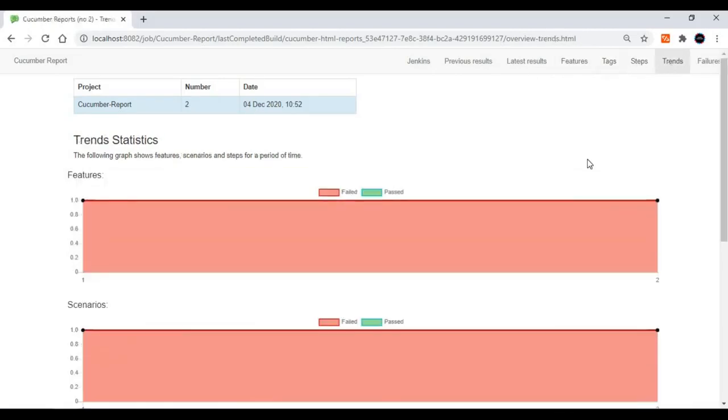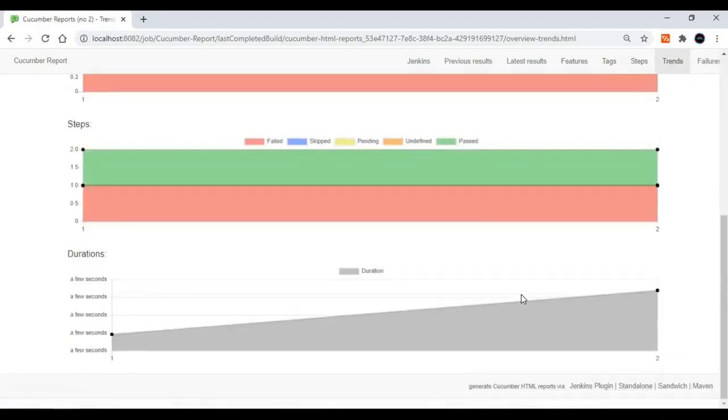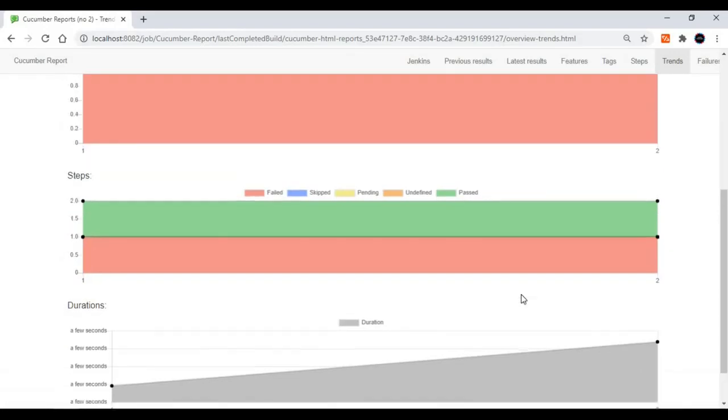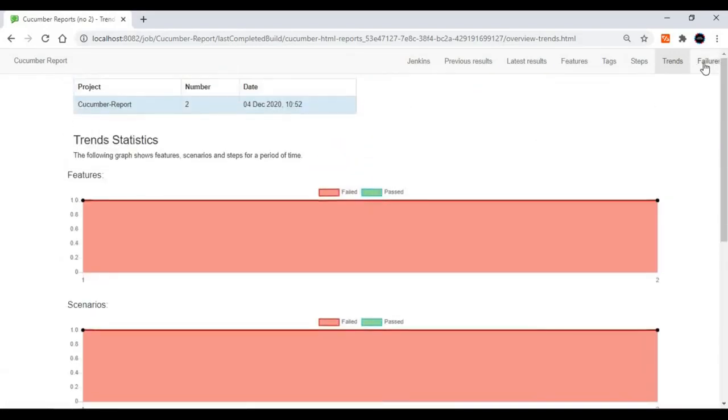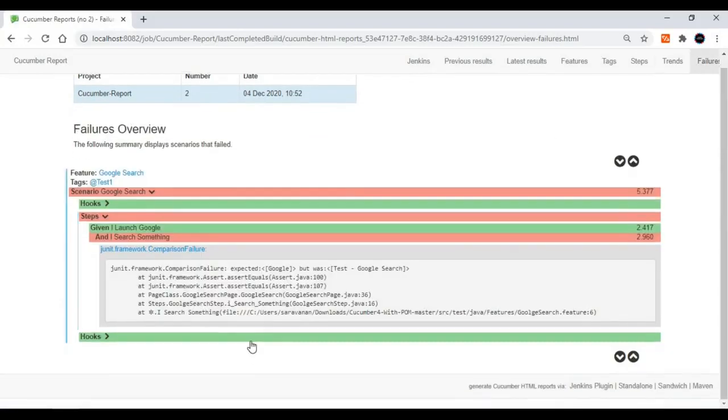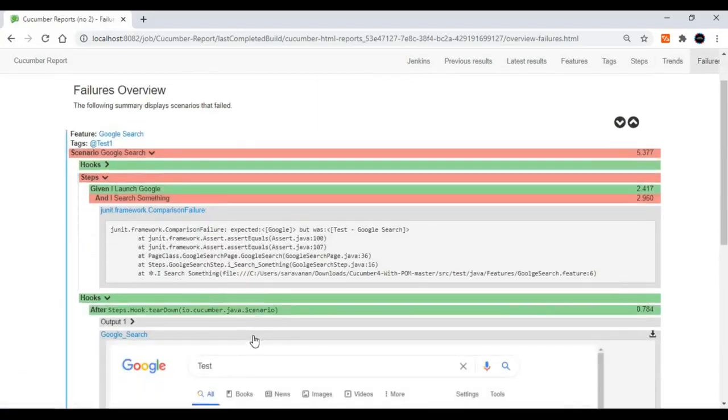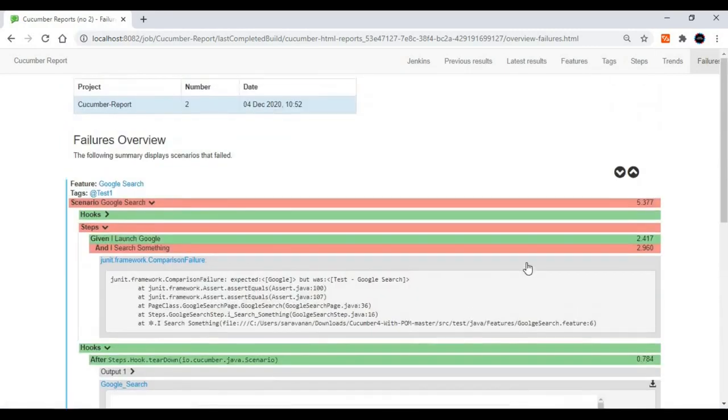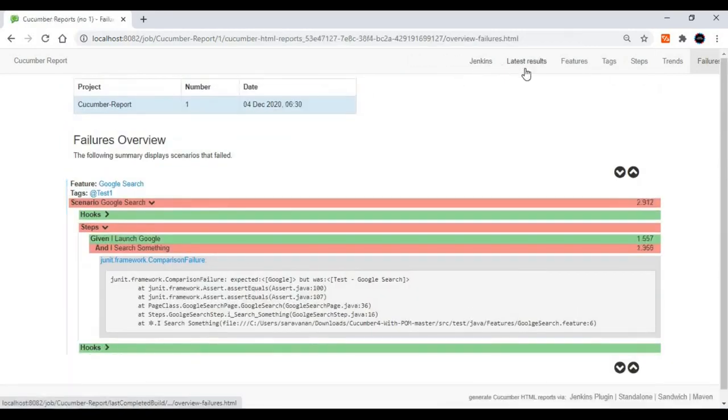Trends, now you can see the trends as well, right? Last time there were no trends since we had only one execution history. When you run 2 times, automatically you get the trends. Similarly, you go to failures, and you can see what the failures are, and the respective screenshot will be attached to the report. Previous results: you can run n number of times, so you can go to previous and next. The previous is the first one, and if we go for the latest one, it will come as build number 2. This is the way we publish the Cucumber report to Jenkins.